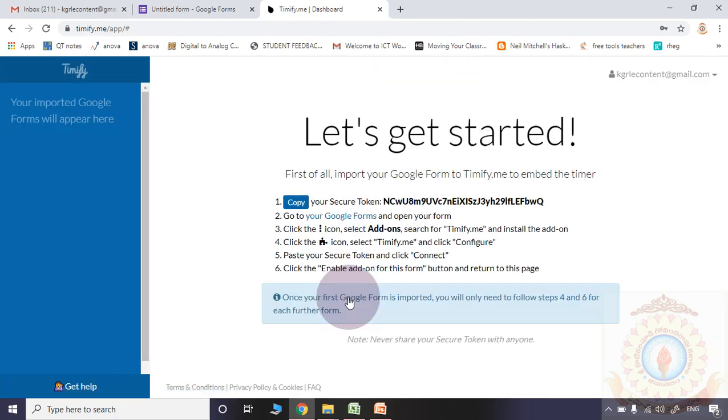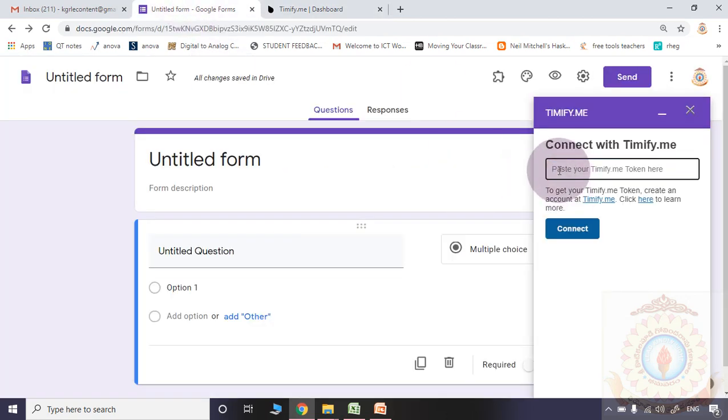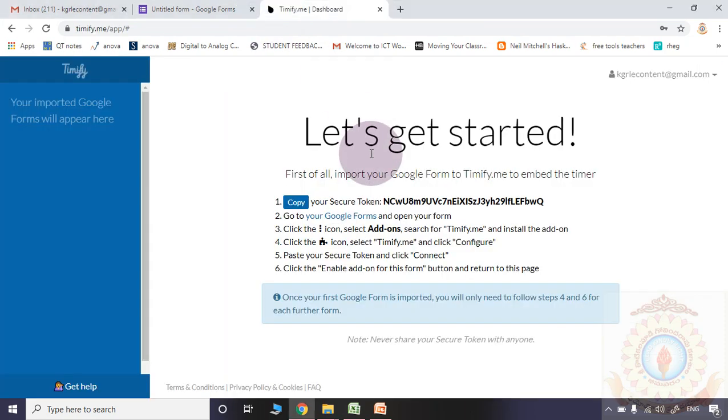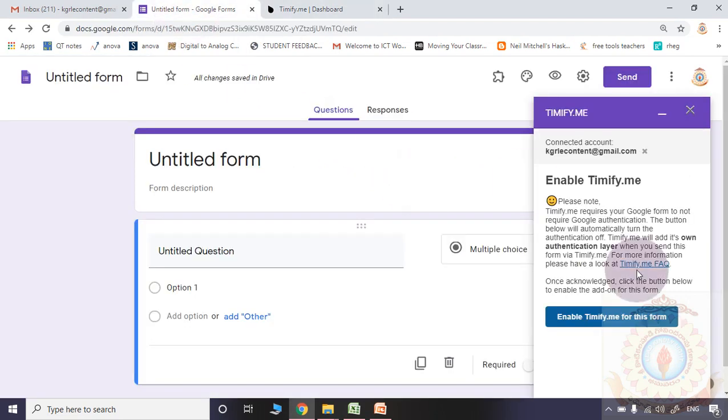Okay, please observe here, one token number was generated. Here the copy option is there. First of all, you need to paste it in this place, then click connect. Check your inbox, then automatically a security alert will also be given from Google. Okay, please observe, the connected account is showing my Gmail ID. Enable this particular add-on for this quiz.